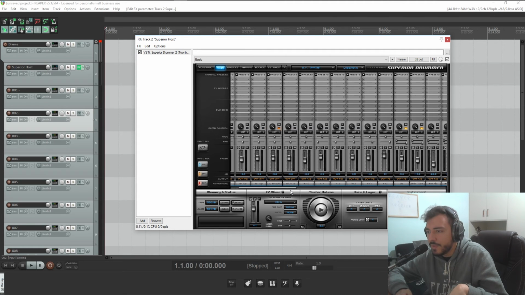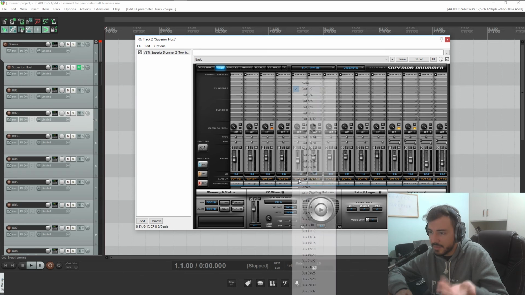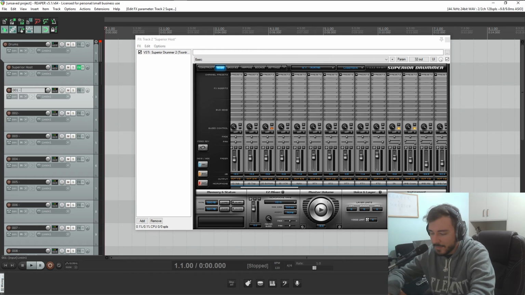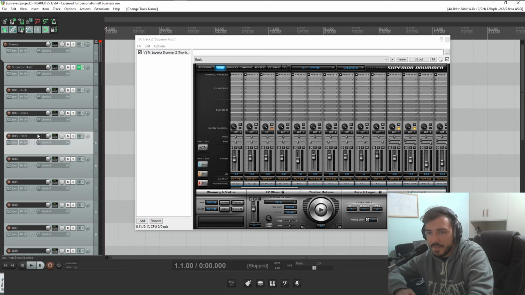So let's move on to the next one. We have the hats. The next free output bus is, since we used 3/4 for the snare, you guessed it, 5/6. And oh, okay, I forgot to name them. So this one is kick. This one, oops, there we go. This one is snare, and this one is the hats. Okay, kick, snare, hats, and output 5/6.